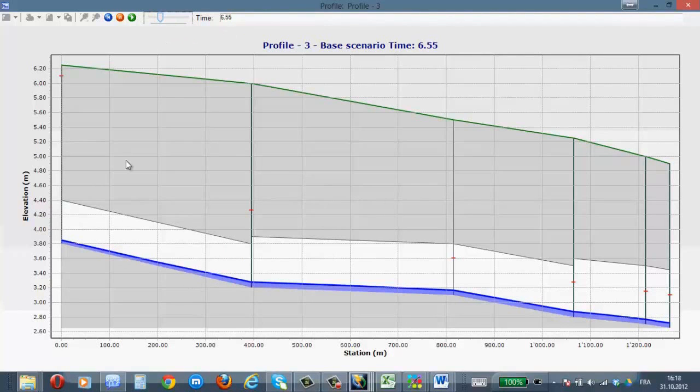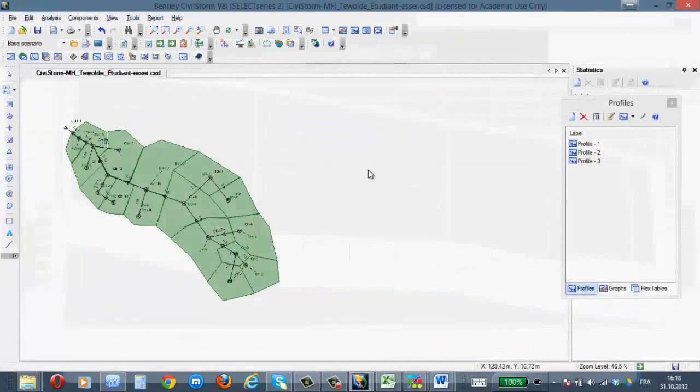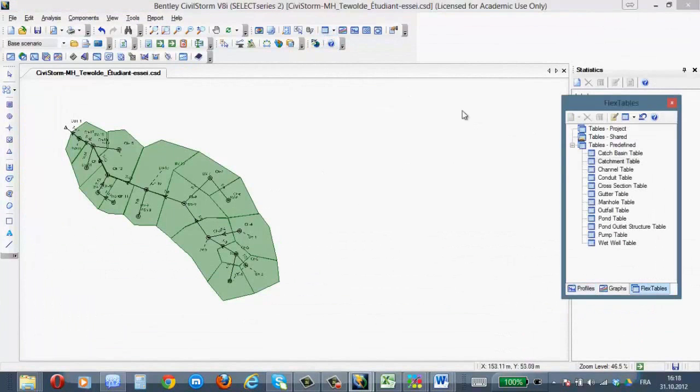You see, so this is CivilStorm. This is the result of the simulation. So that's all. The only thing which we add in the future state is just click here, table.